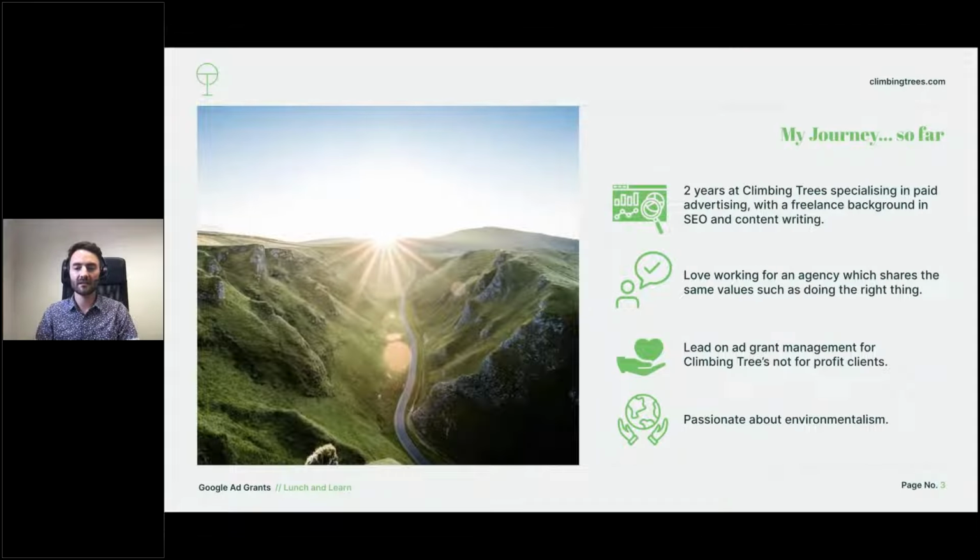So a little bit about me. I've been with Climbing Trees for 2 years, specializing in the paid advertising side of things, and my background's in SEO and content writing. I absolutely love working for Climbing Trees, so we share a lot of values, ethics, and passion for the environment. And amongst the team here, I lead on our ad grant management for our non-profit clients.